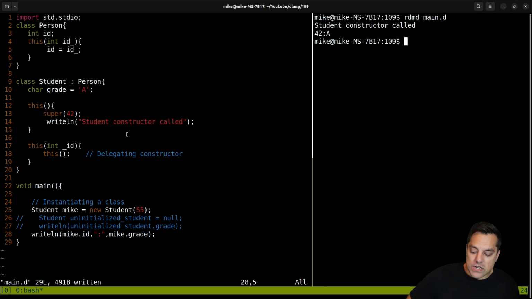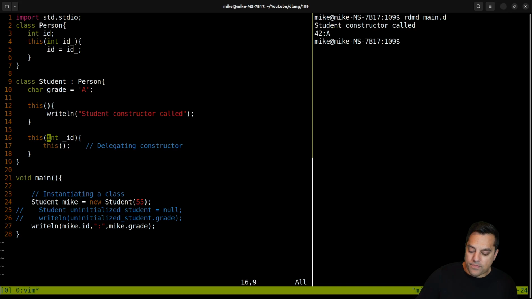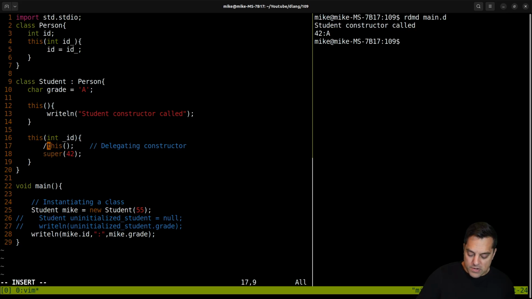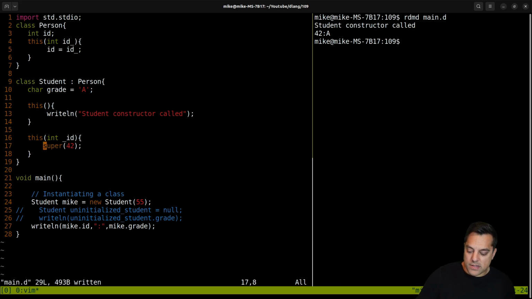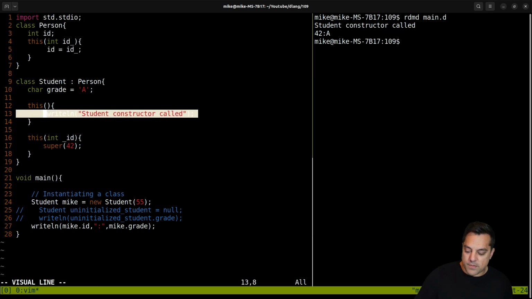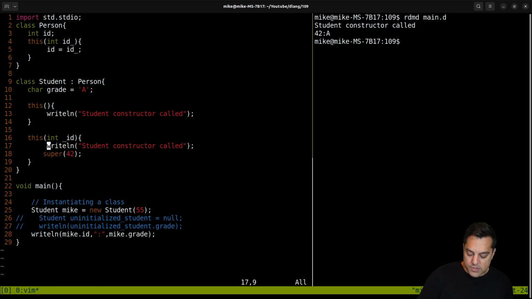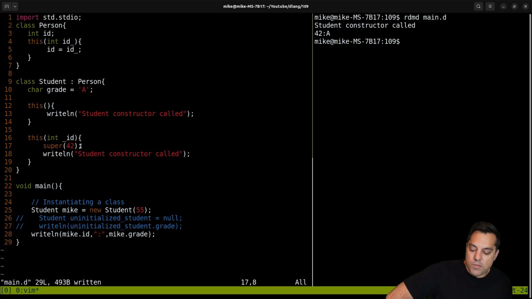Now, what's the power in this here? Okay, let's play around with this a little bit here. And let's go ahead and move super down here. And let's get rid of our delegating constructor for now, because we're not really doing anything with it here. That's interesting. But we'll call student constructor is called here. And what's sort of interesting here is if I put super 42 here, and let's actually do something with this ID here, right?